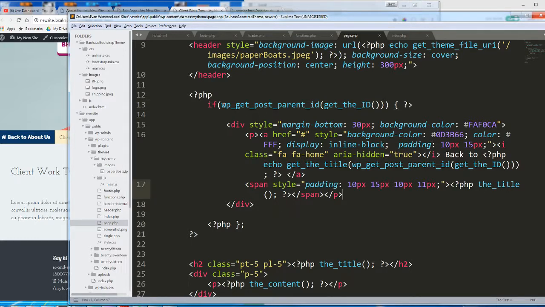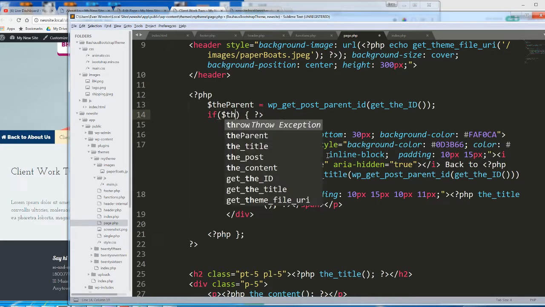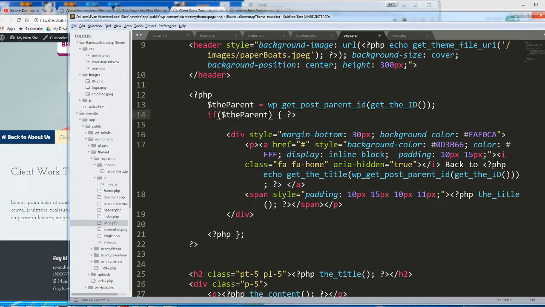So what I'm going to do is cut this whole piece of content, and put it inside a PHP variable. And I'm going to call this variable, remember you declare PHP variables with a $ sign. There's no var like in JavaScript, just $ sign, the parent. And set it equal to exactly this. Now I can simply refer to it using the parent as a variable.